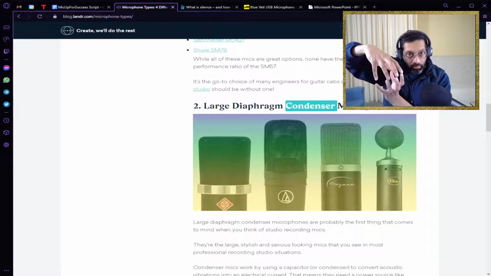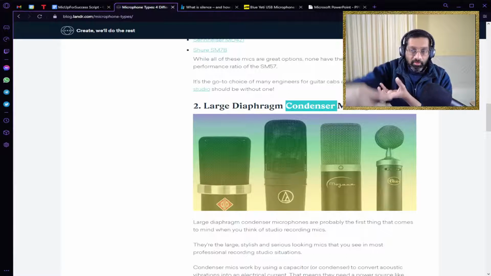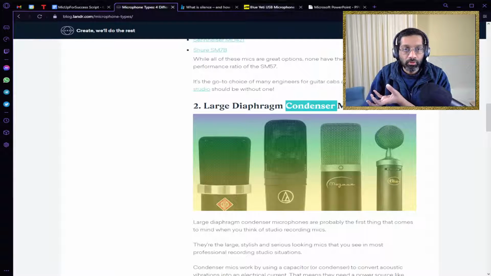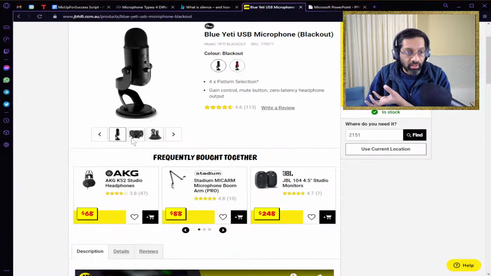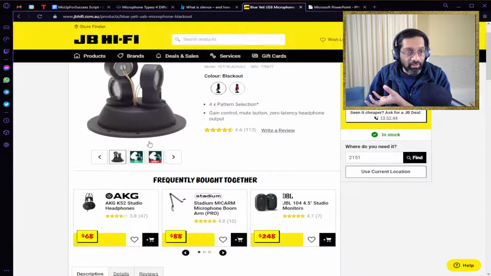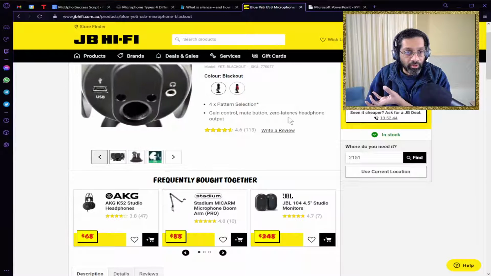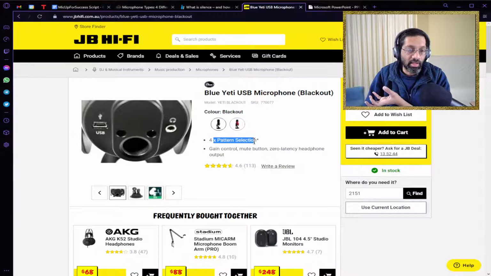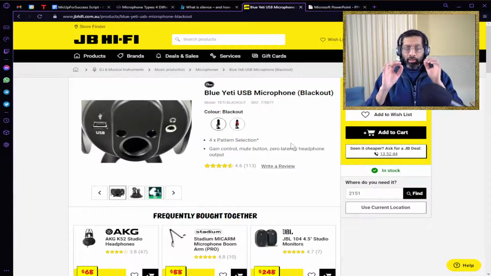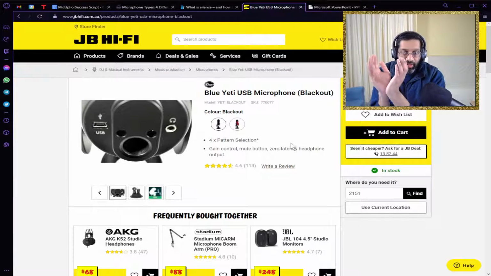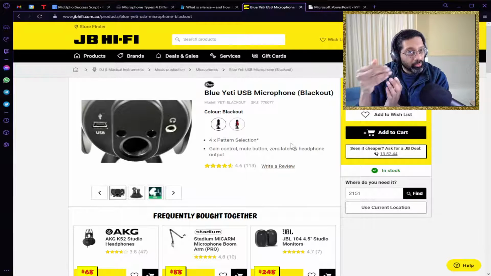The capsule in the condenser, it can turn. You can actually turn, and there's a knob at the back. Let me show you the knob. I'm not so sure JB will have it, or they don't have it here. They just call it pattern selection. And what these patterns do is that they actually block the noise to try to help you with the background noise.